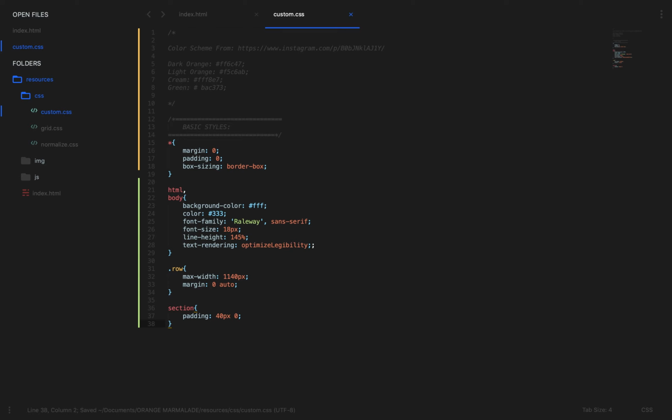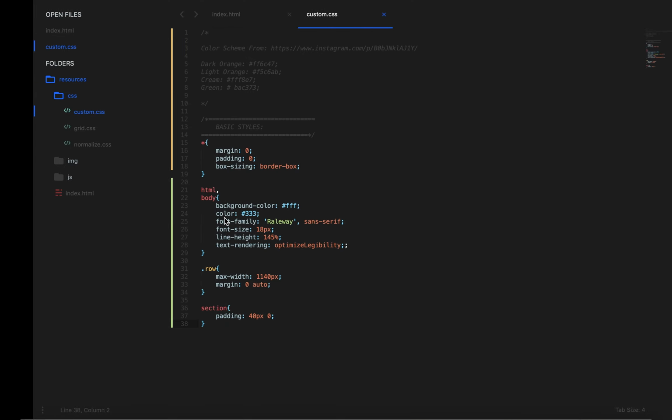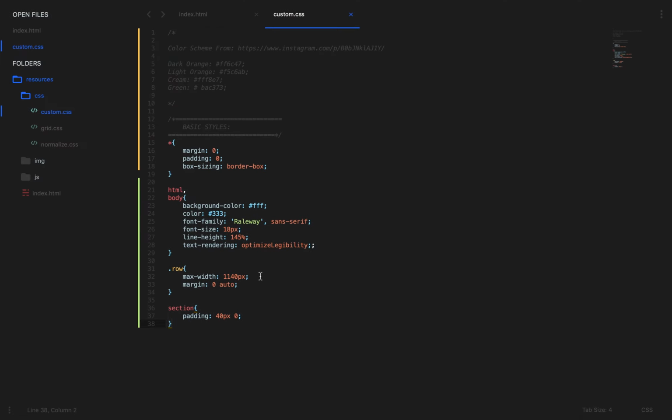Now I'm just going to save this. You'll see nothing much is going to happen except that our font has changed, right? And this has become bigger because we added a font size of 18 pixels, and they're spaced out pretty well, but we still have a lot to do. We're not going to go there just yet, because now we're going to add global styling.